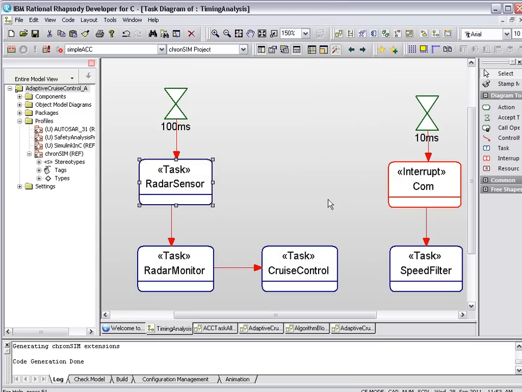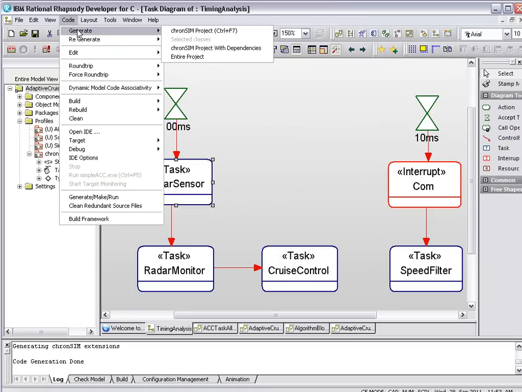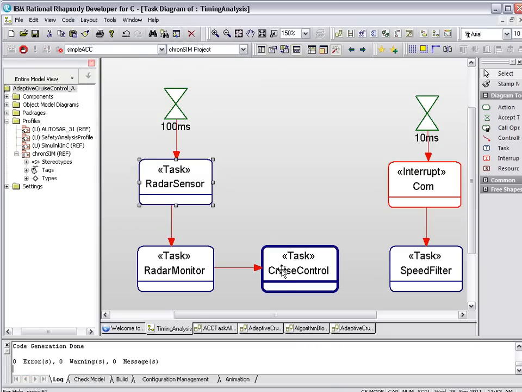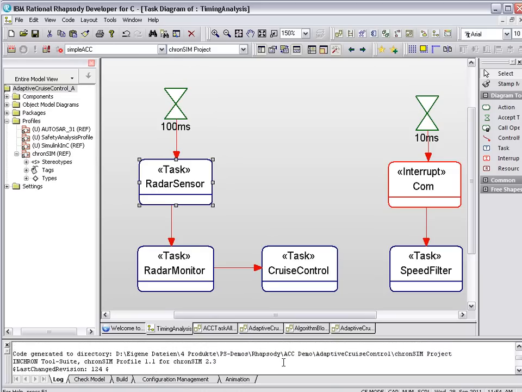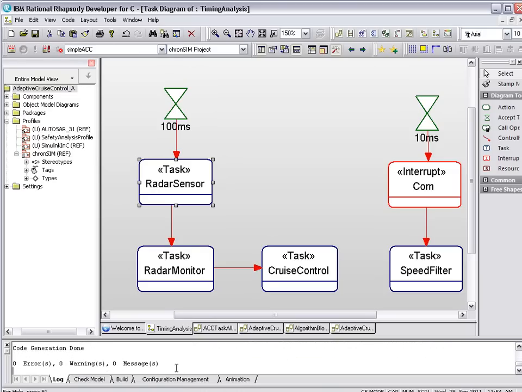Now we have annotated the UML model with all necessary information to perform a simulation of the timing and performance of the system. To be able to do this, we generate the code, which is actually the code we have as a chronSIM project file. It's an XML project file with some additional C code files. I start the generation of the C code and the XML project file, and this is performed very fast, as you see down here. It's been generated with no errors and no warnings.